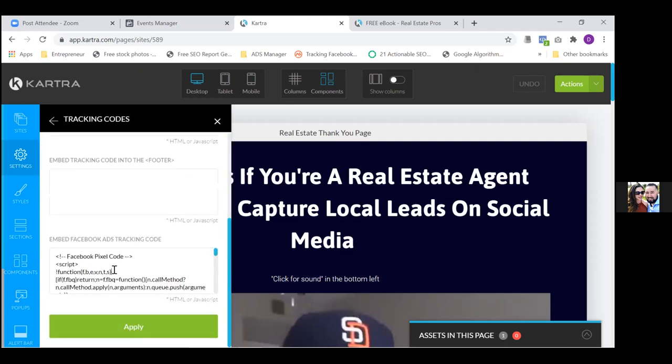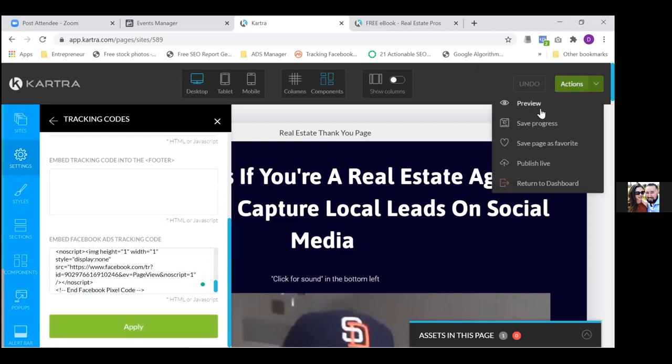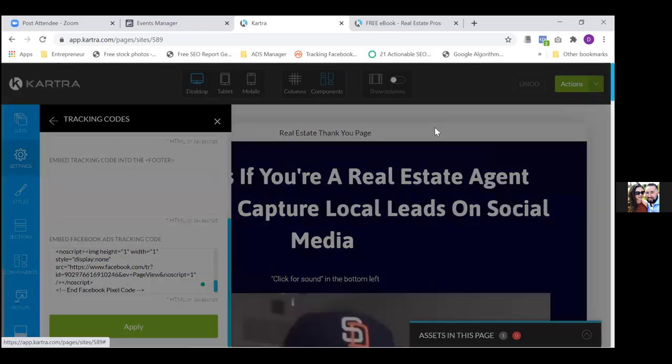Perfect. So these are the two pages that we'll work with right now. You know what? There's one more page. So go ahead and paste that in, hit apply. Okay, good. So now here's what you're going to do. Hit actions. Let's save progress. And then we'll publish live.